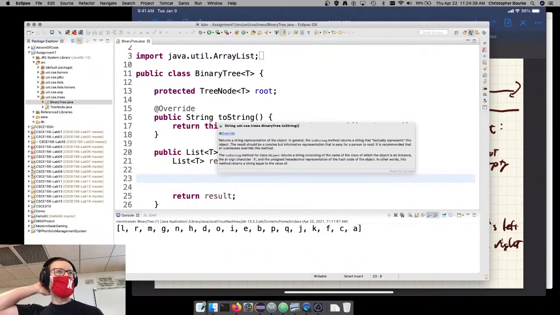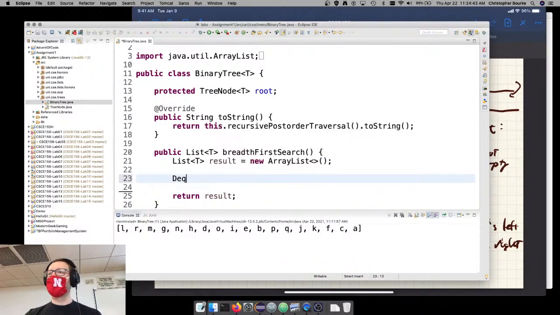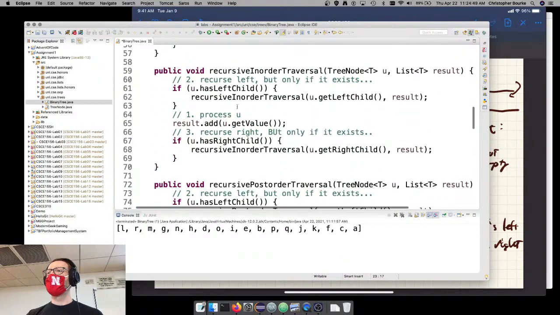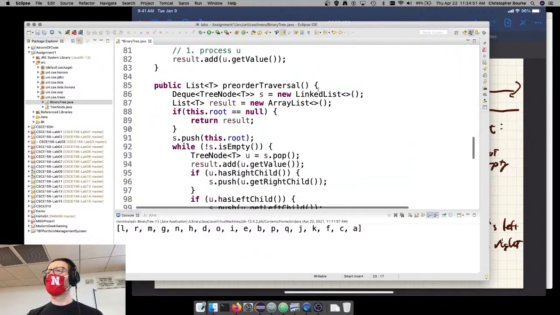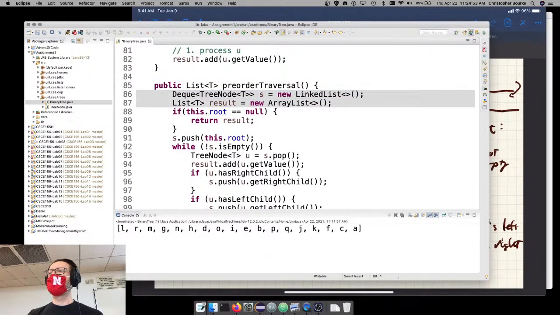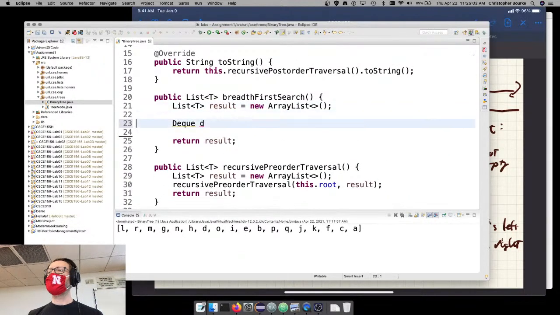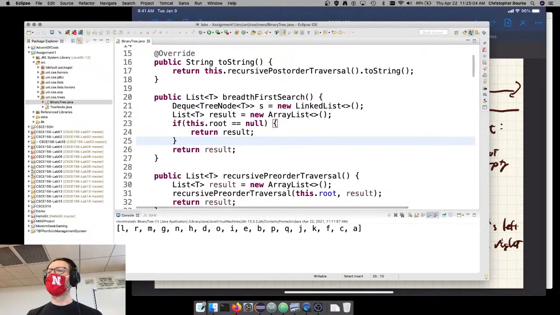What's it going to look like? First of all, I need a queue, right? So I'm going to use a deque, right? D, because I think that's what we used before. Yeah, I'm just going to grab this. In fact, I'm going to grab all of this because that's some boilerplate right there taking care of an empty tree.